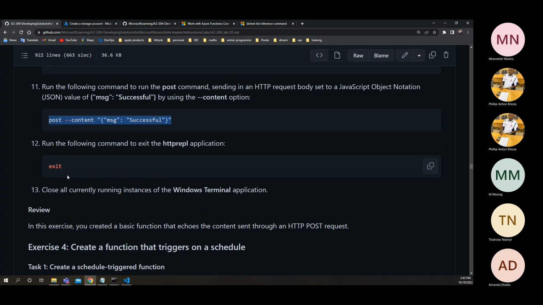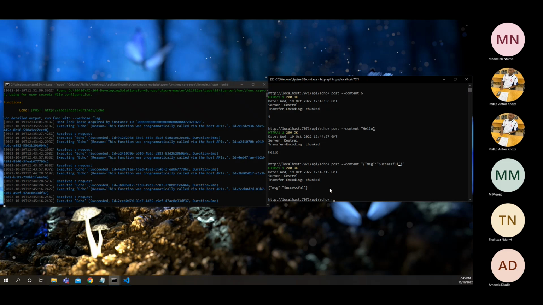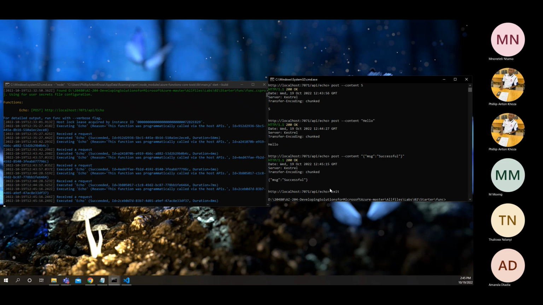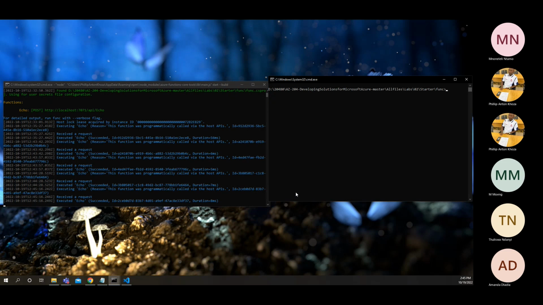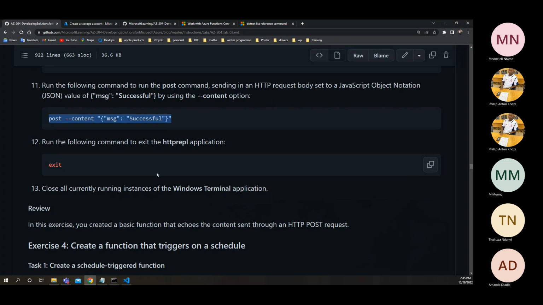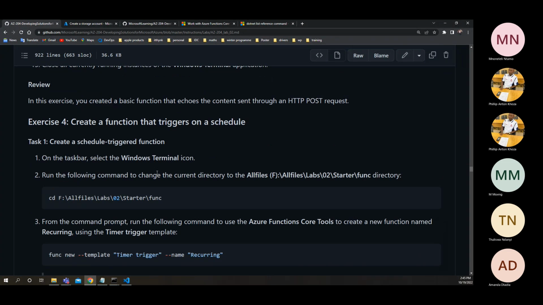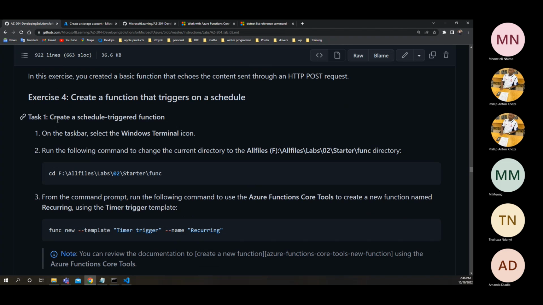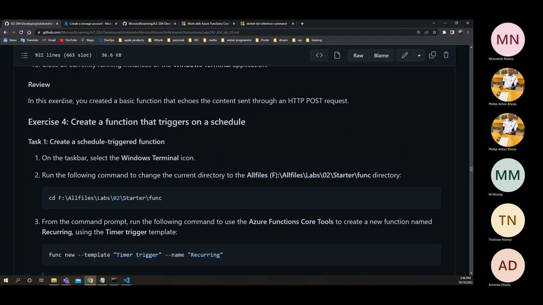And then we can exit because now we know that our function runs very well. Okay, just say exit here, and then you are out. Then to stop this, you just say Control C, and then it will stop. Okay, so I'll just keep those two commands or terminals for now. So as you can see, now we are done with exercise 3.